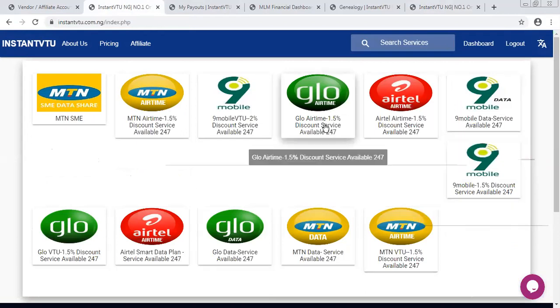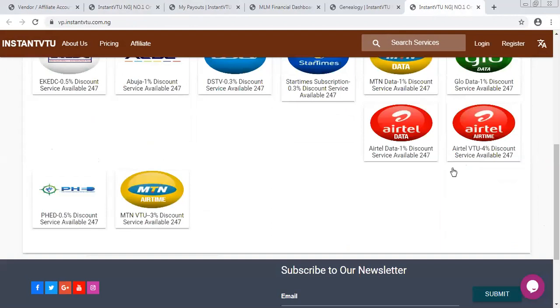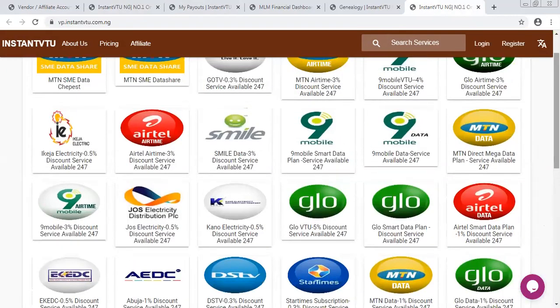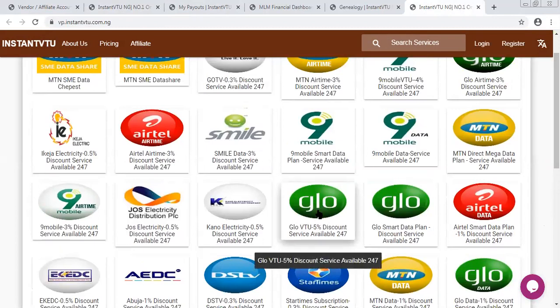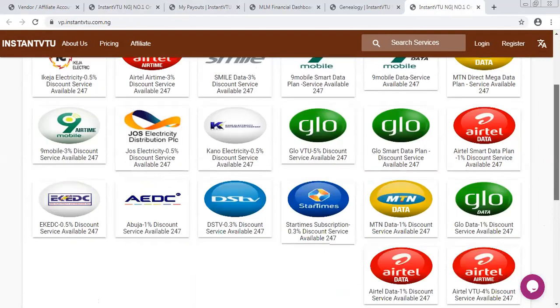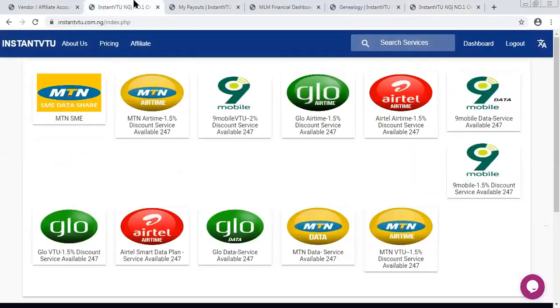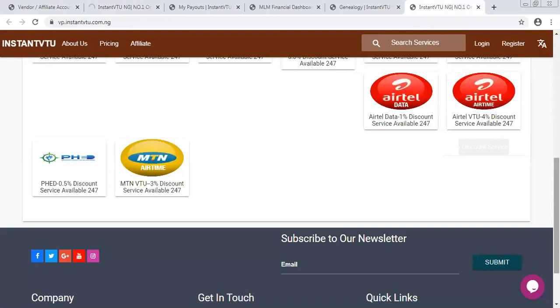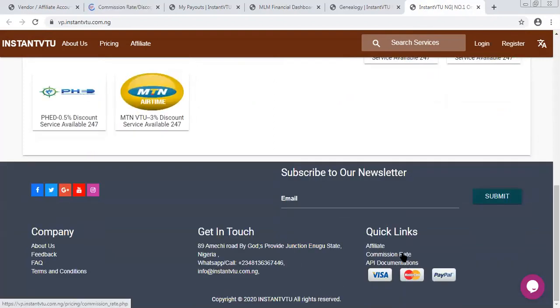You can see Glow is 1.5% here. But let's look at the other section, the vendorship package, the vendorship section. You can see that Glow is 5% here. Isn't that wonderful? Now you can easily get all the discounts, either as a customer by going to the footer of the application and clicking on commission rate, or I will go back to the vendor section and click on commission rate.